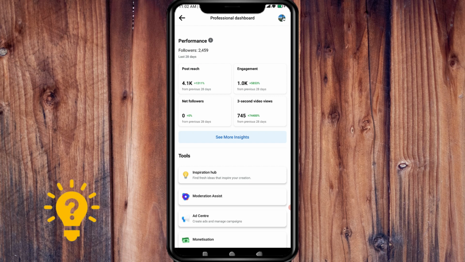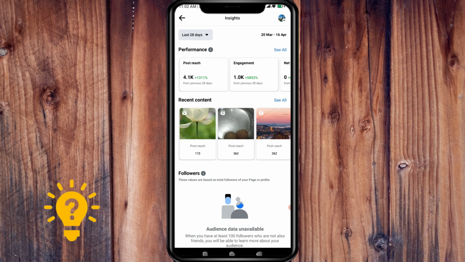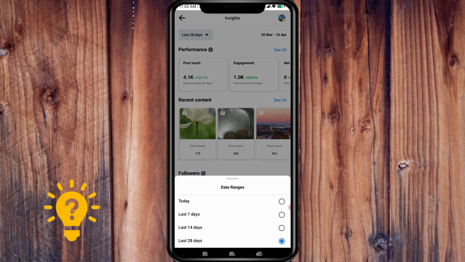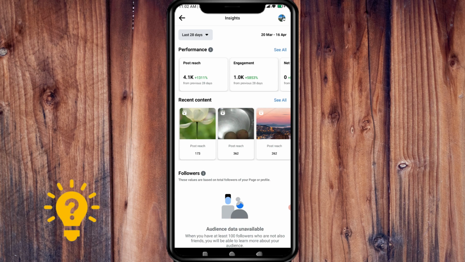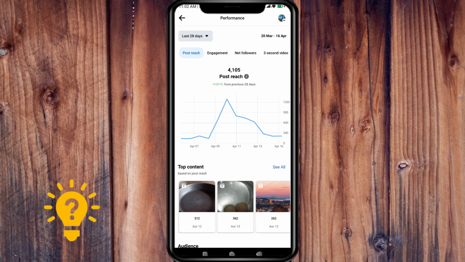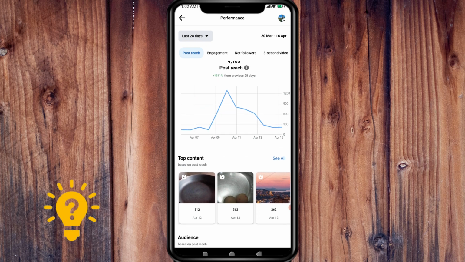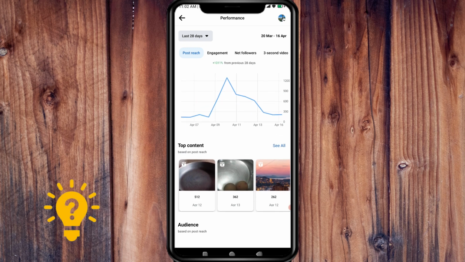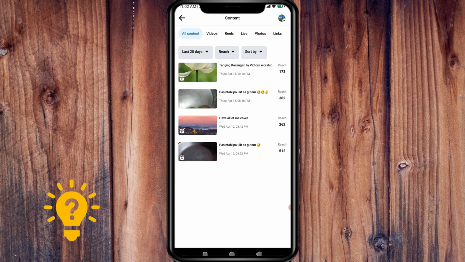You can also press see more insights. You can see here that you can change the date to the last 7 days, 14 days, or 28 days. And if you press see all, here there will be the graph between the days, and also the top contents and the reach.